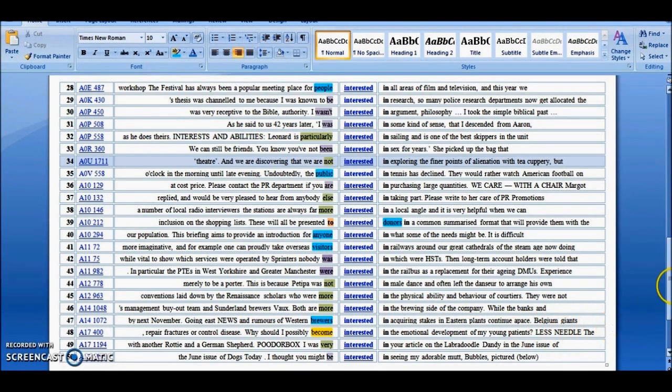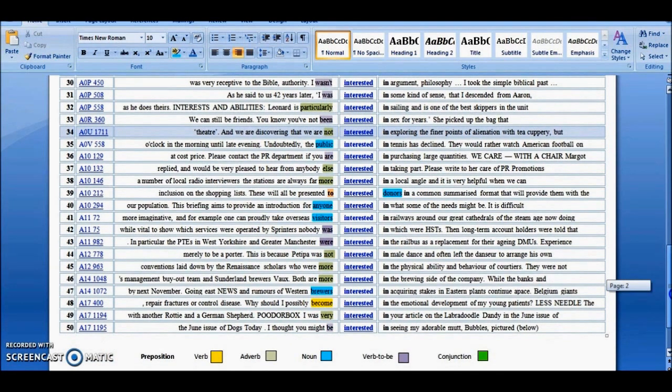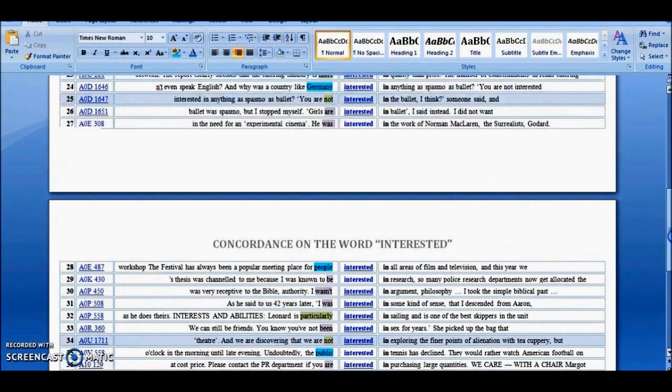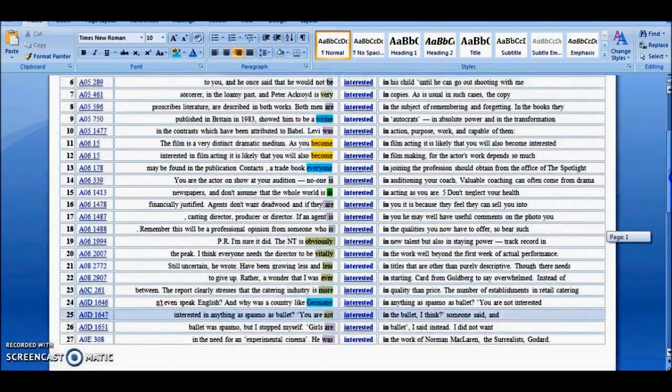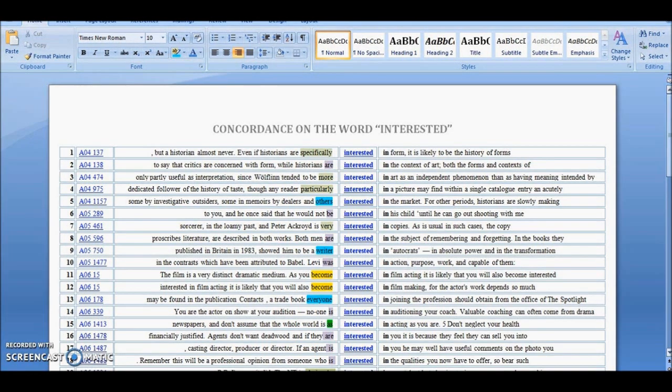So that's all for our analysis on concordance using the British National Corpus. There are many other analyses that you can do using the available corpus software online. We hope that this demonstration can benefit you in your study, work, research and many more. So that's all from us. Thank you.